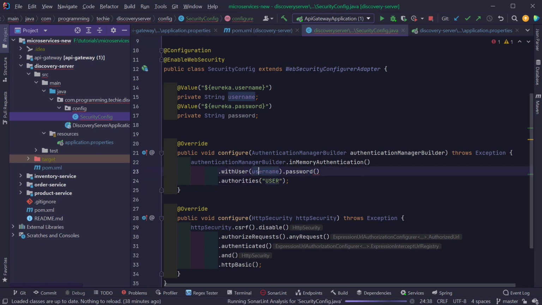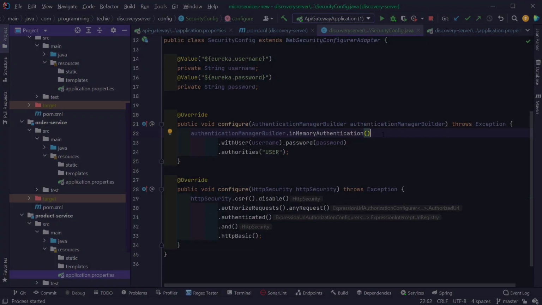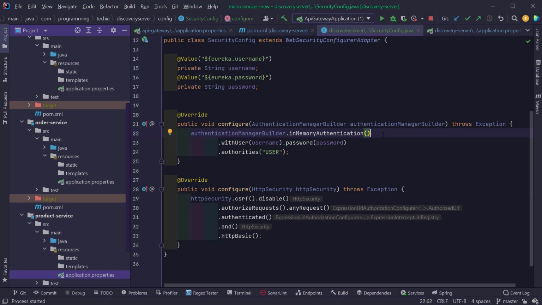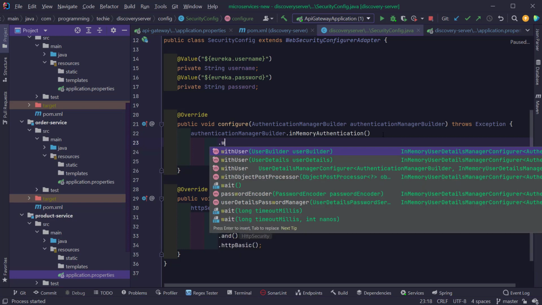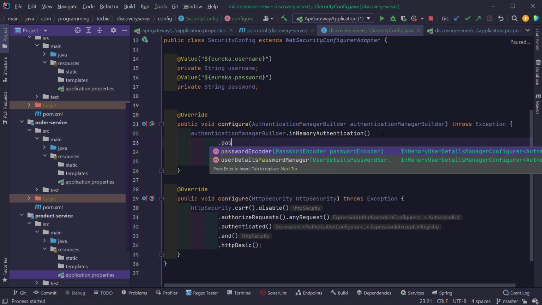So for the with user method, I'm going to provide the username, and for the password method, I'm going to provide the password field as a method parameter. And lastly, we also have to define a password encoder whenever we want to define a username and password. So for that, after the in-memory authentication method, I can type in .passwordEncoder.